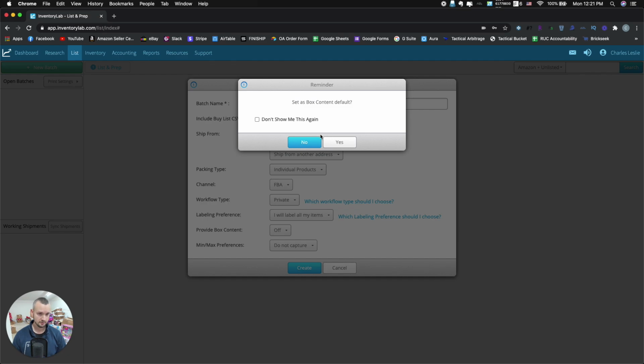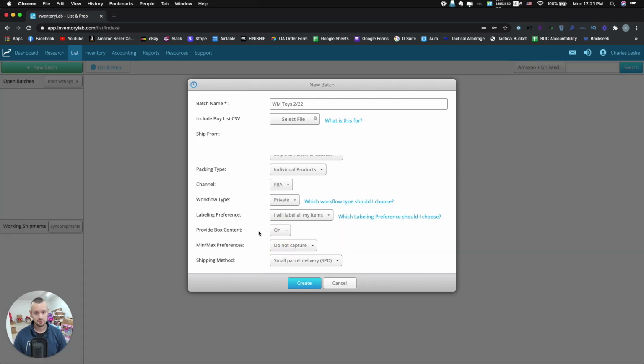This will pop up if you want to do a default. Personally, we usually use box contents on through Inventory Lab. Like I mentioned before, if you want to use some type of min or max price, you can do that right here. We use Aura as our repricer, so we don't have to worry about this.